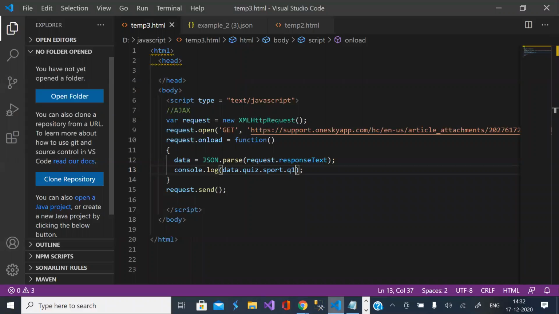Okay. Is this clear? So how to get an online resource? First create an object request, then open it using the get method. And then when it is loaded, get the response text from the request and parse it.